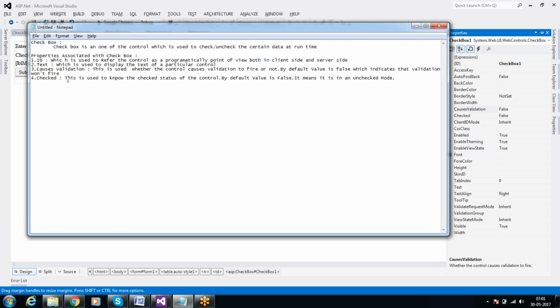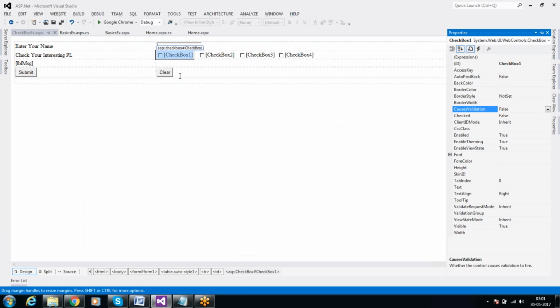What is the use of the Checked property? Whenever we use a checkbox, one of its most important properties is Checked. With the help of a checkbox we do checking or unchecking. By default, when we run our page, the checked state of a checkbox is unchecked. If you want it checked, that property is set to true. Otherwise it is set to false, which is the default. At runtime we can change the status however we require.